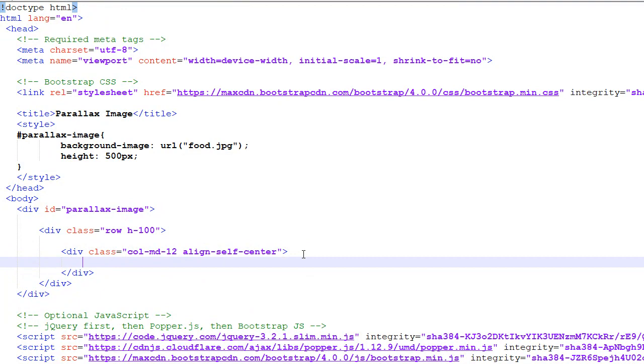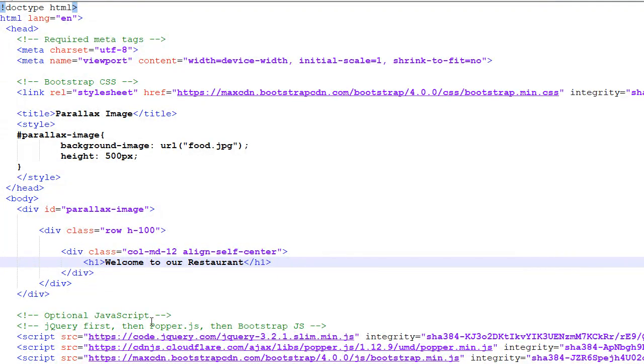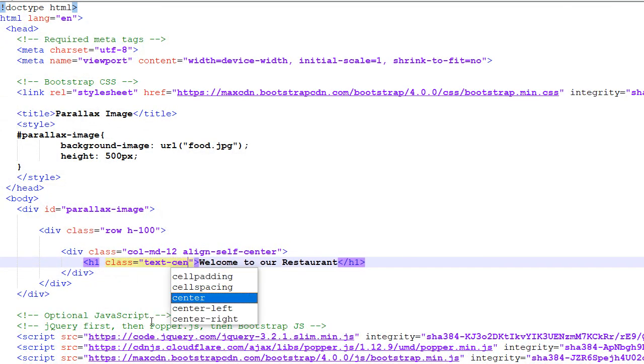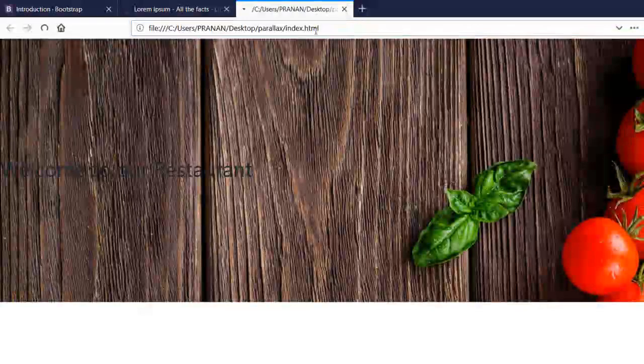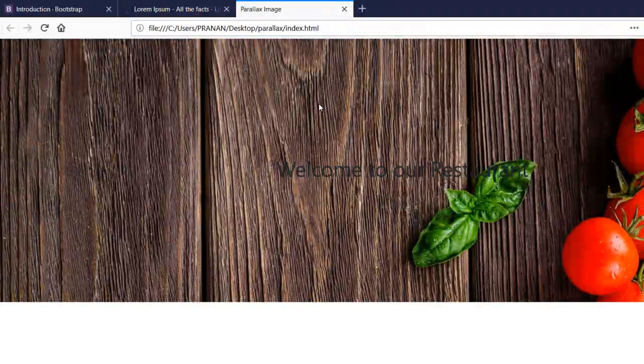So let's test again. I'm going to write a random text like welcome to our restaurant. If we test, yeah, as you can see, the text is vertically aligned to the center but not horizontally aligned. So let's align this horizontally as well. Class equals to text-center. I think this class was there in the previous version. Yeah, so now our text is horizontally and vertically aligned to the center.